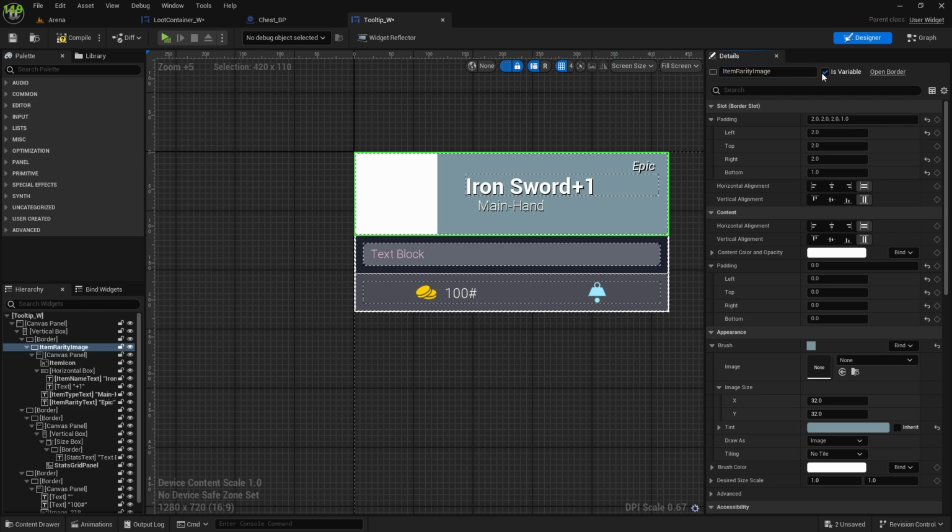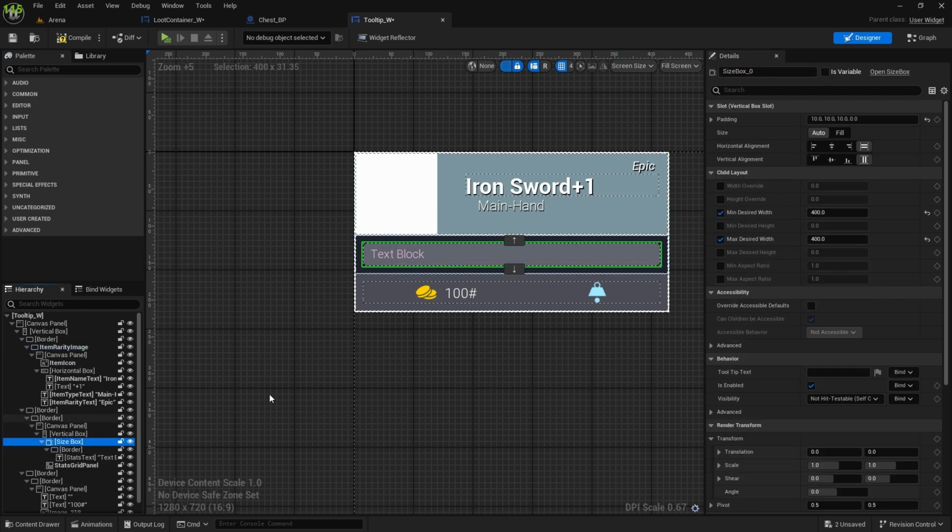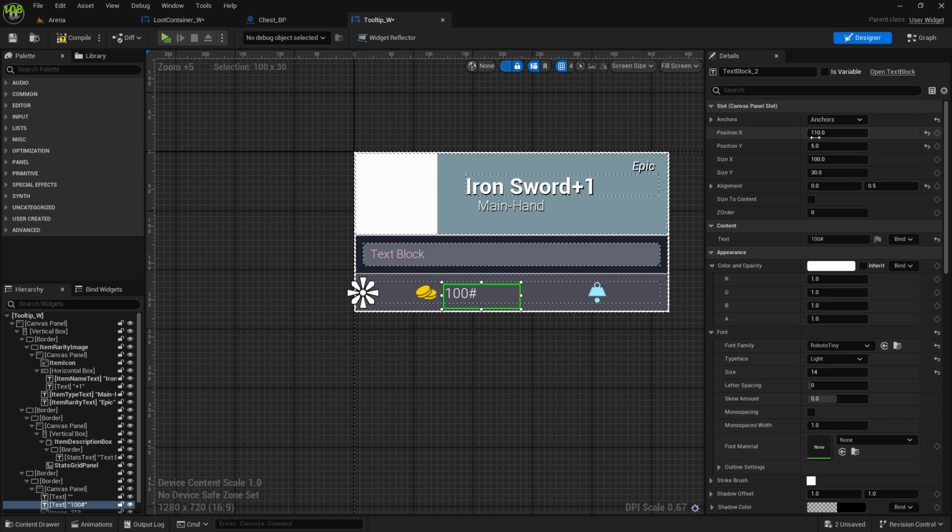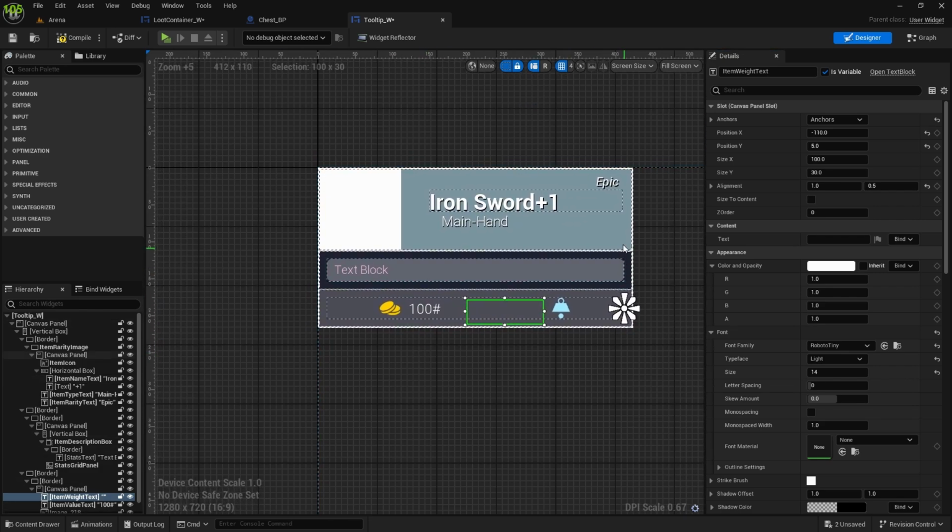is variable. Here on this size box this will be this item description box. This is item value text, and this one here is item weight text. Alright, that might be all of them. Compile and save.